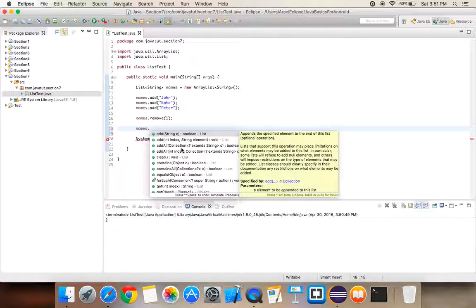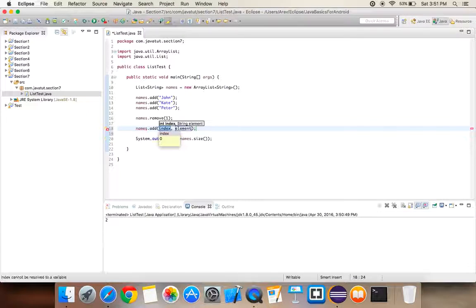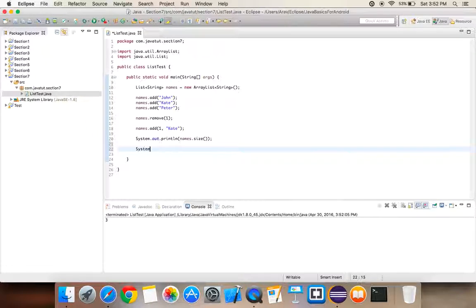The other one I would like to show is add. This one took a string and we gave the names, but this one takes an index. So it is just like how we removed something from the list, it's pretty easy to put it back in the list as well. So if I say add 1 and then add, let's say, Kate back, hit run. Now we got 3 again. So we made it 2, but then we made the list 3 again.